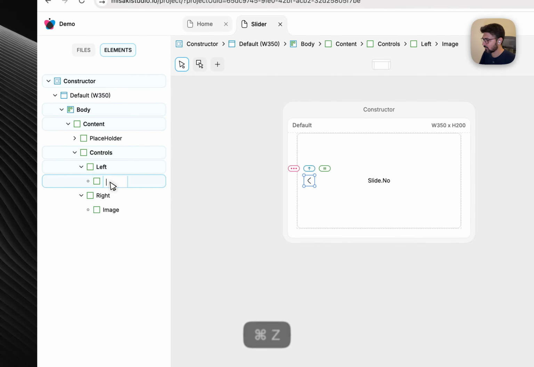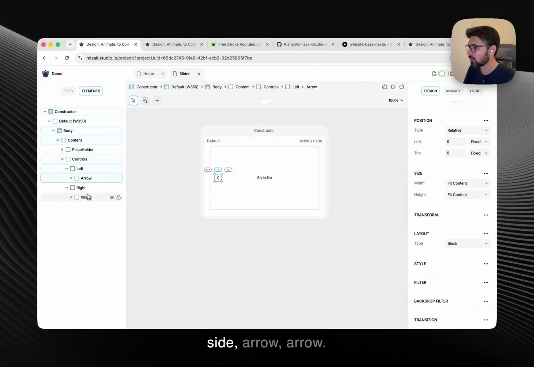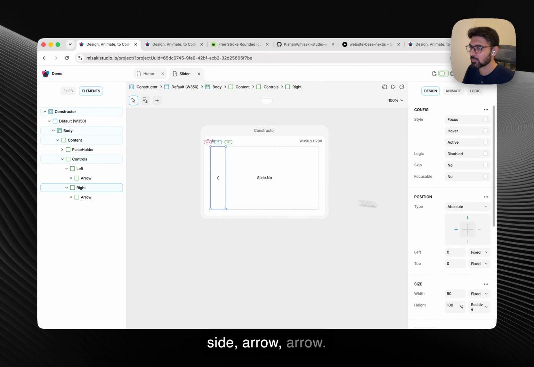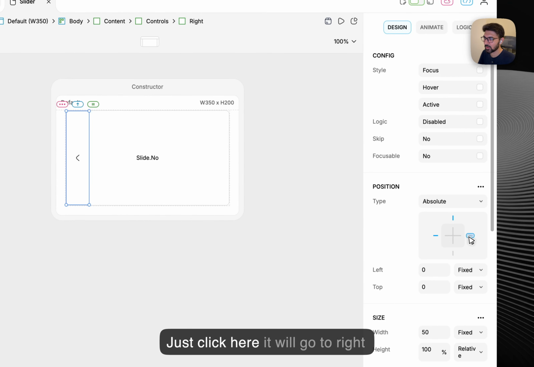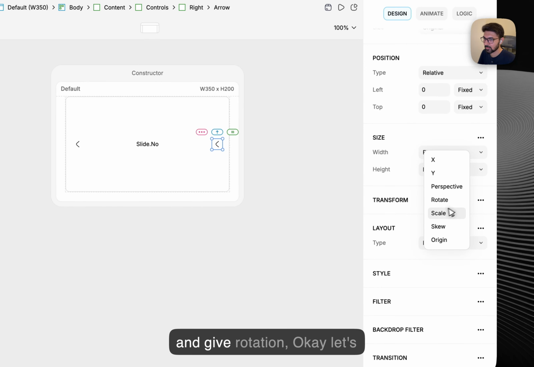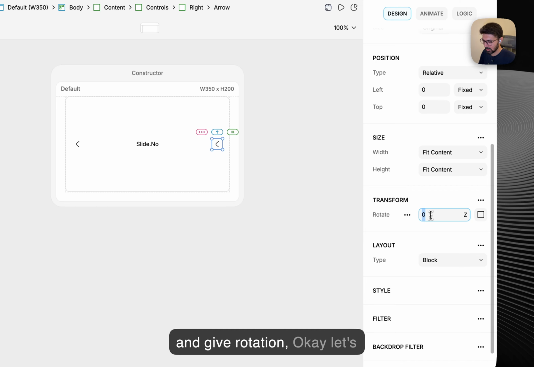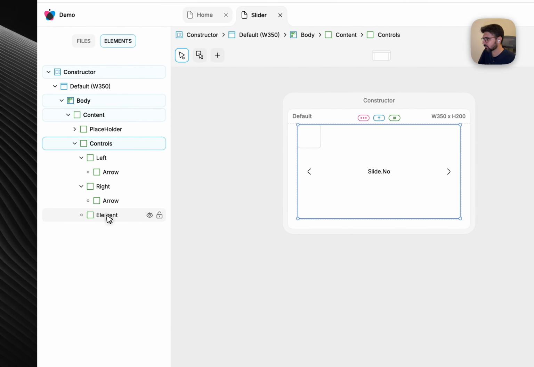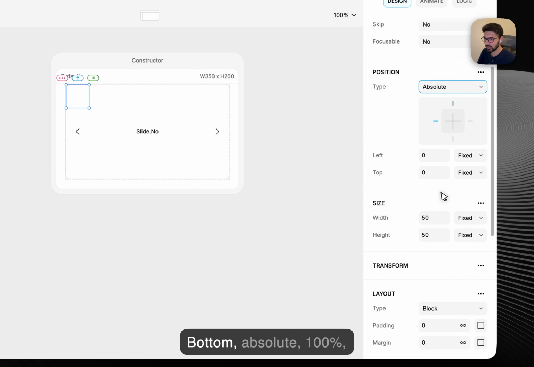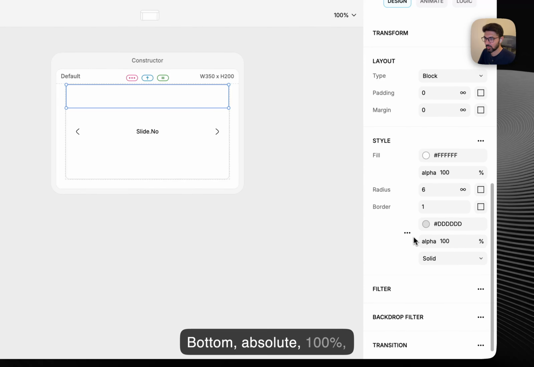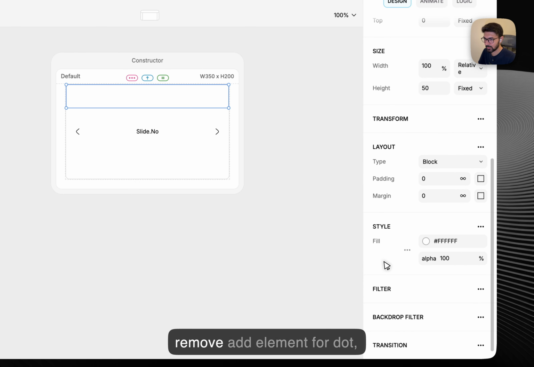Arrow. Just click here, it will go to right. And give rotation 180. Okay, let's add bottom. Bottom absolute, 100%. Remove border, radius and fill.